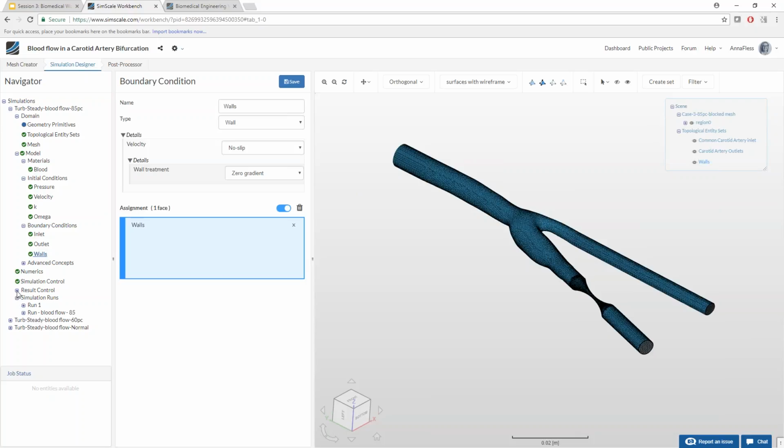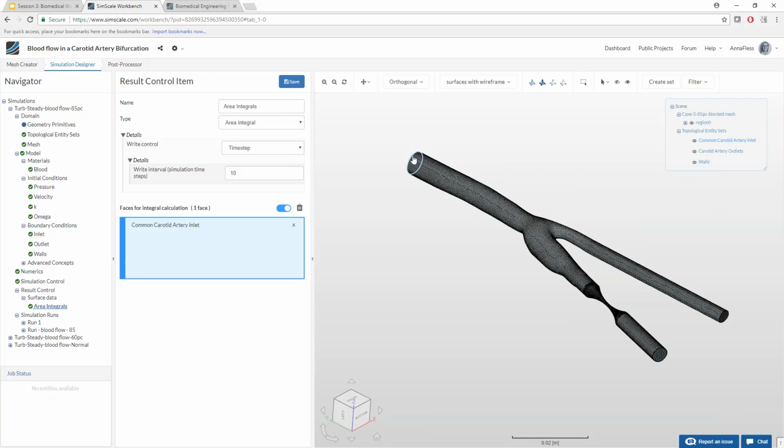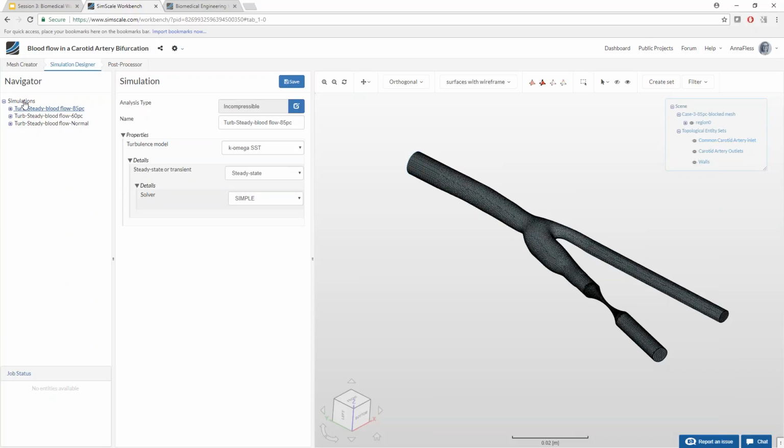One last thing to discuss is this result control. We can set an area integral, and this will allow us to see the mass flow through the artery. Right here you can see we've already run all three setups, and now we can go in and compare the results.